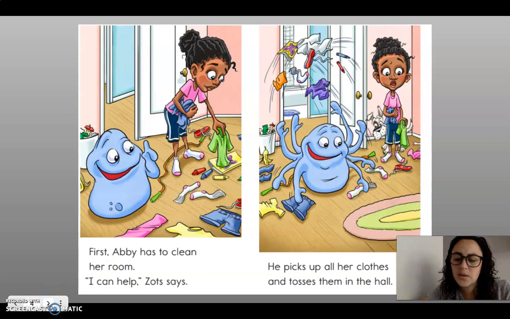First, Abby has to clean her room. "I can help," Zotz says. He picks up all her clothes and tosses them in the hall.